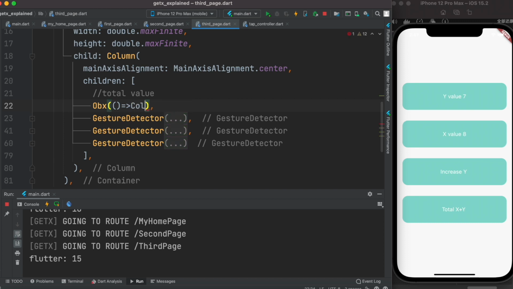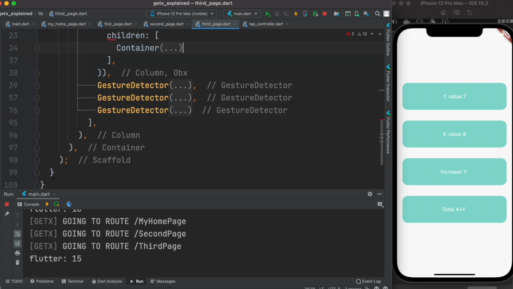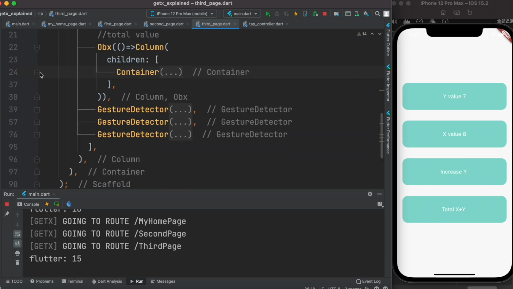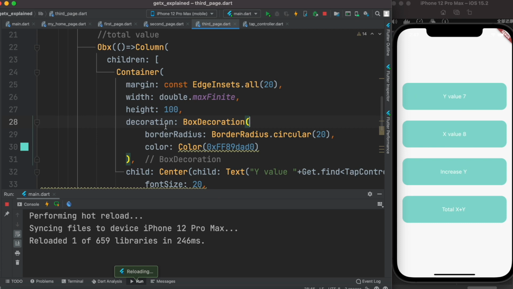So we can declare a column. So you can wrap your column inside Obx. Here I have this children, and one is for X, and that is for the total value. So this is the X value, right? So sorry, I think this is the Y value. Let's save it, nothing changed.